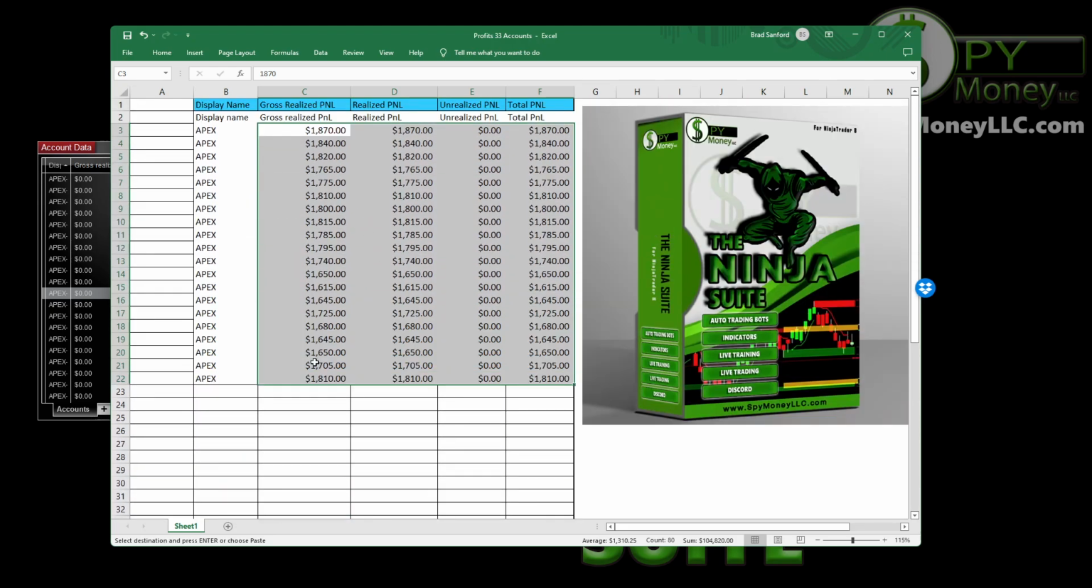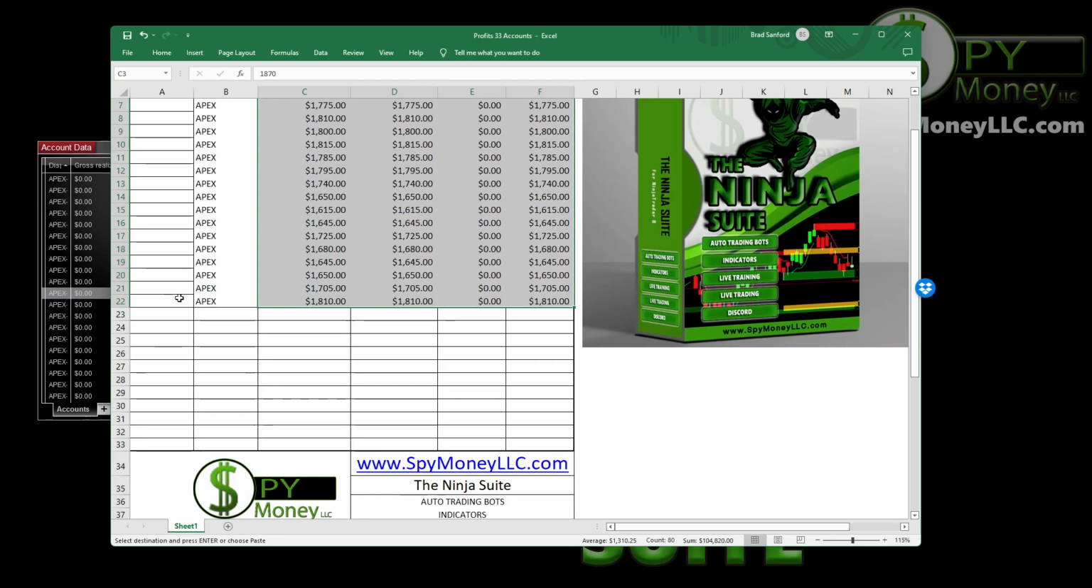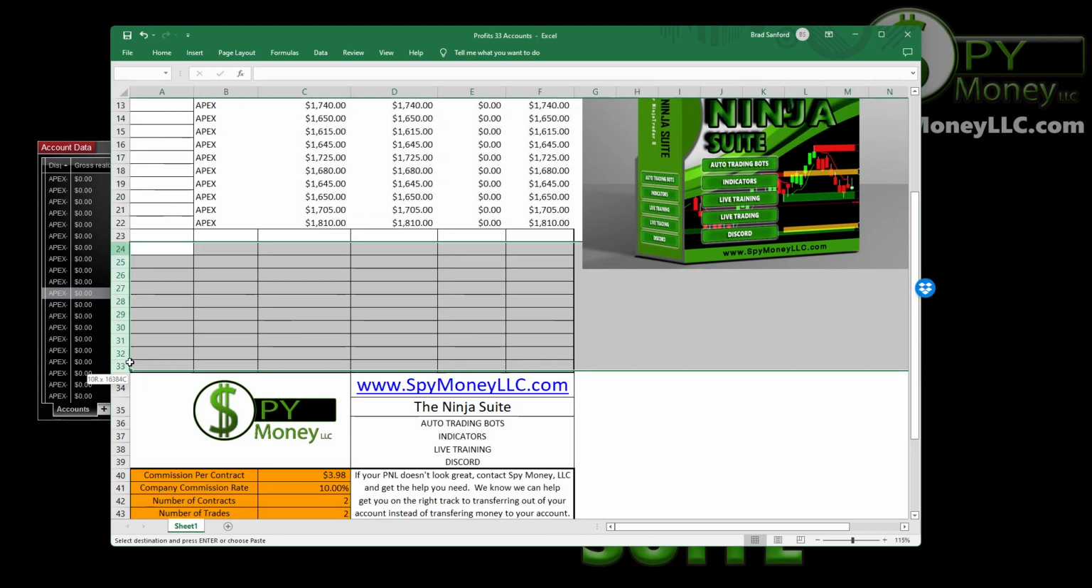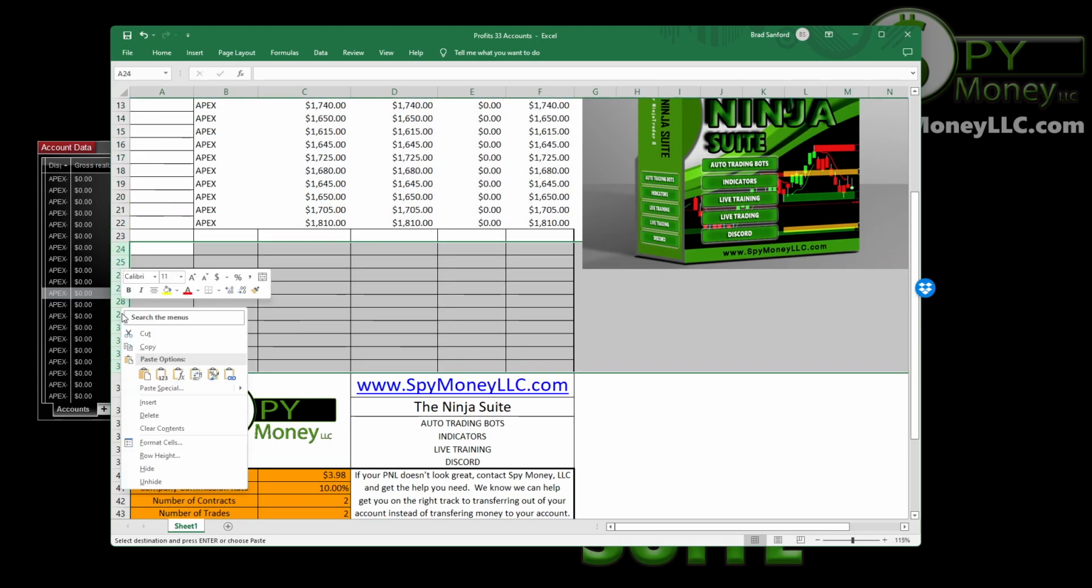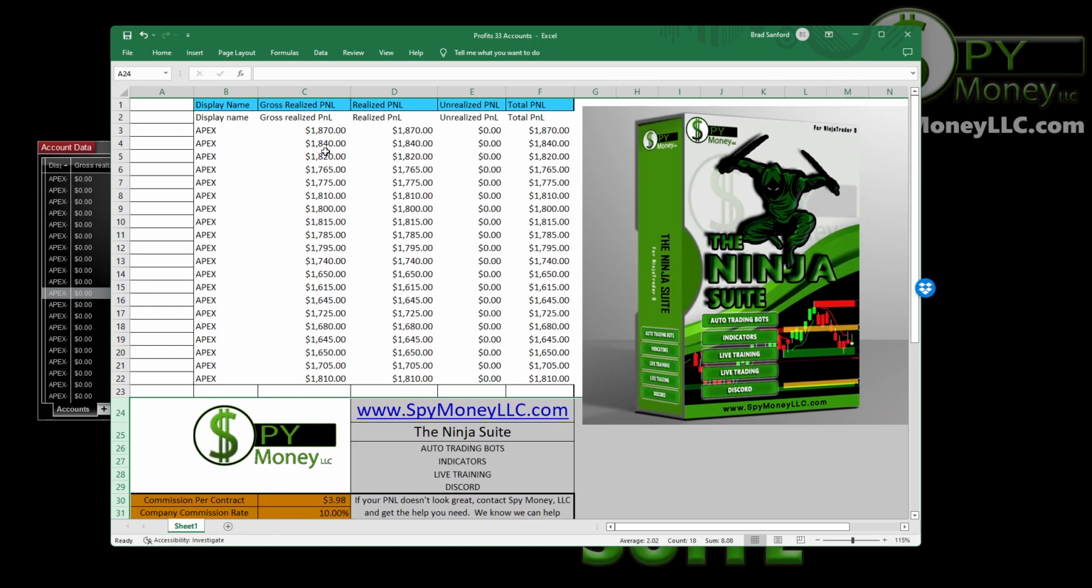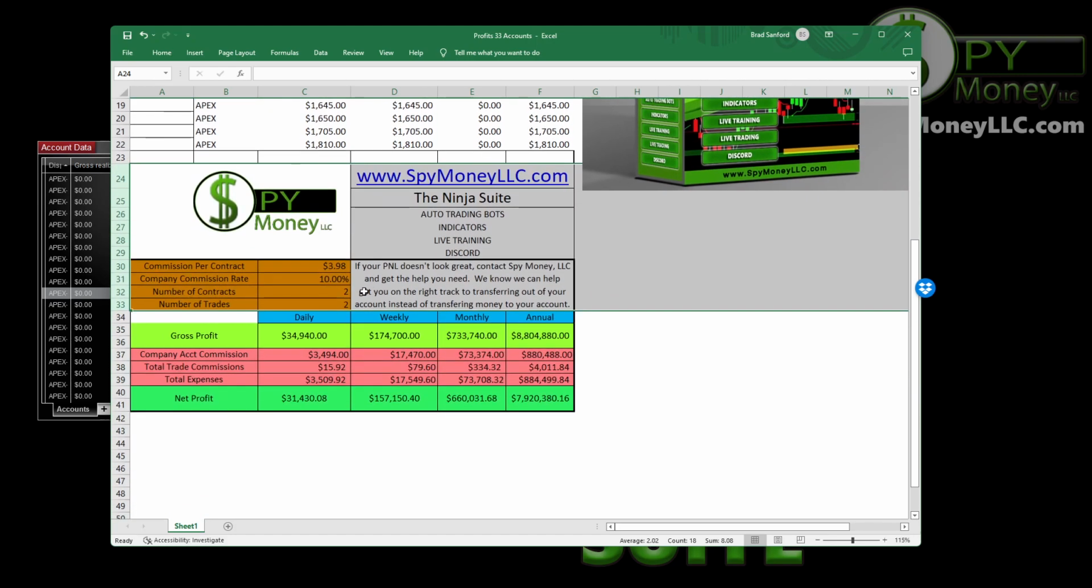Now, if you don't trade more than 20 accounts or 5 accounts or whatever, one thing you have to do is you can go in here and highlight this right there, and then right click and delete, and it will take those out. So if you only use 5, 6 accounts or whatever, then you can delete all those others to where you can see it better.